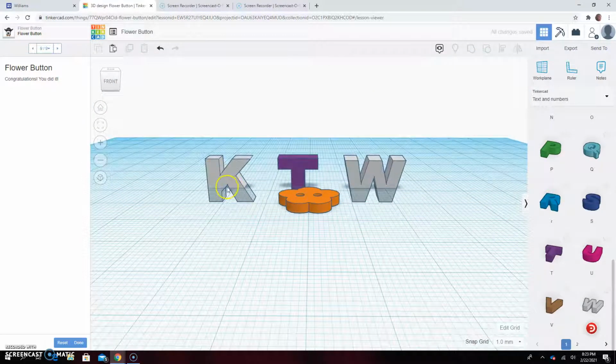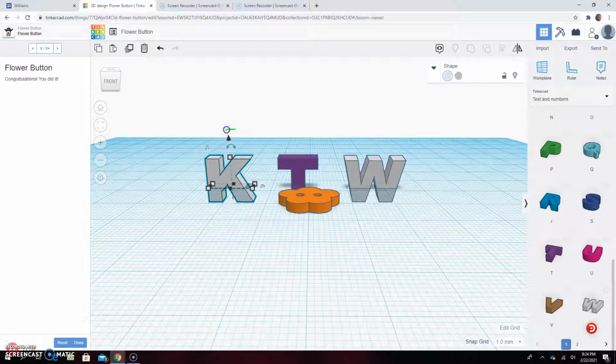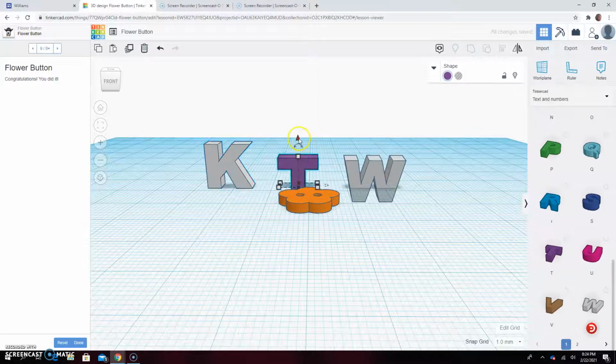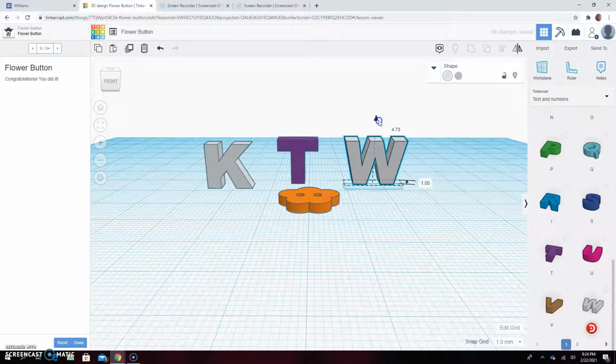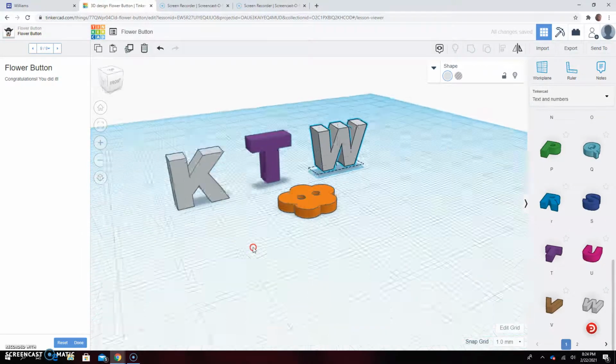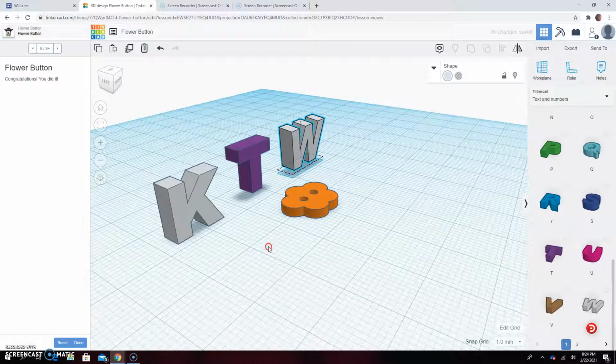Notice the work plane is still hiding half the letters, so this black cone here is what raises your letters a little up off the work plane. And there you have it. That is a finished design for the flower button.